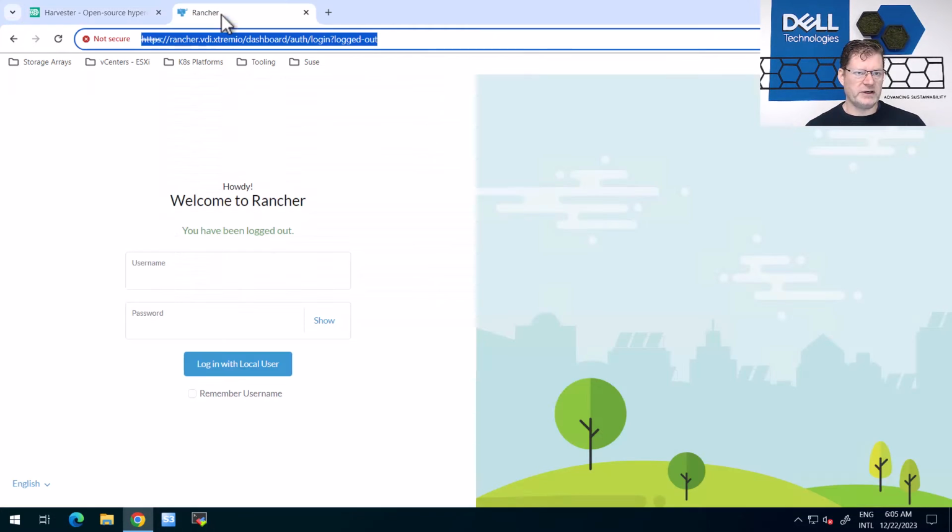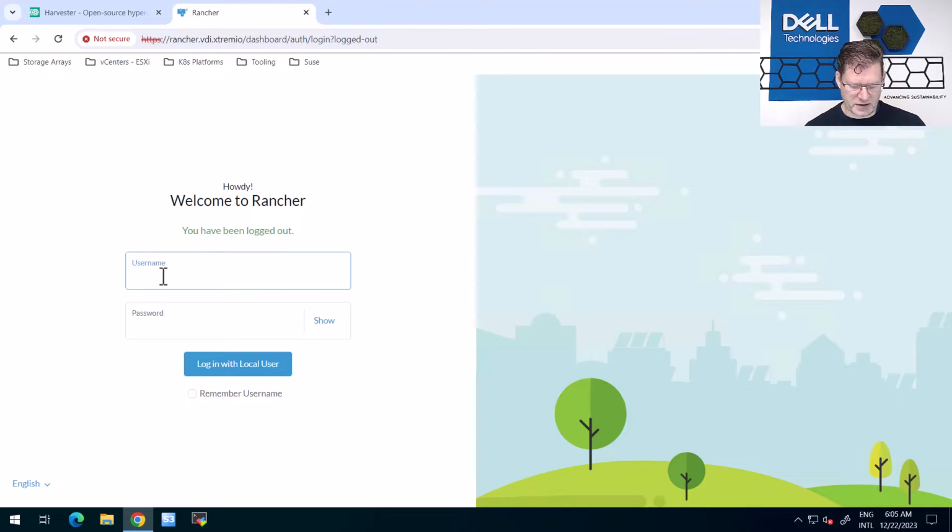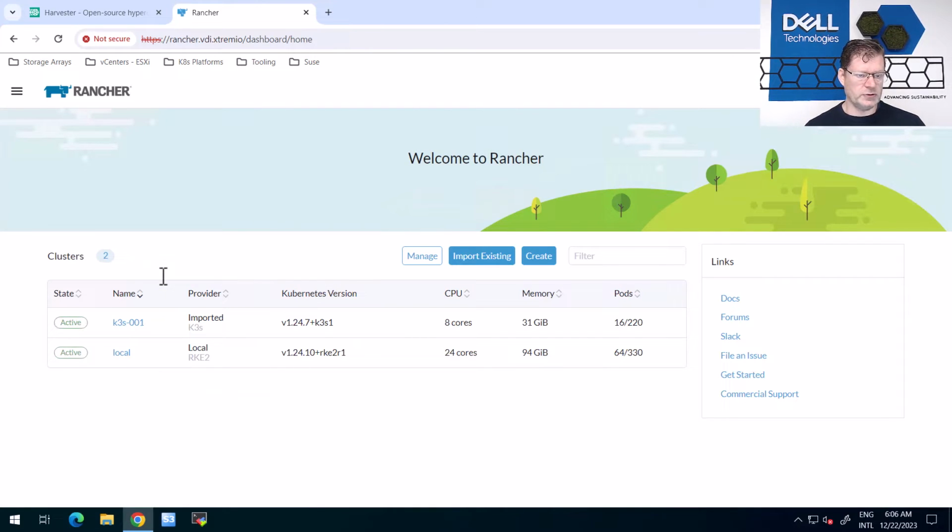Now jumping into Rancher, this is a Rancher environment I already had standing by. So I was already using Rancher. You can see this is the local cluster. You can see I imported a K3s cluster that I built externally. So that's a vanilla K3s that I imported into this environment to manage as one.